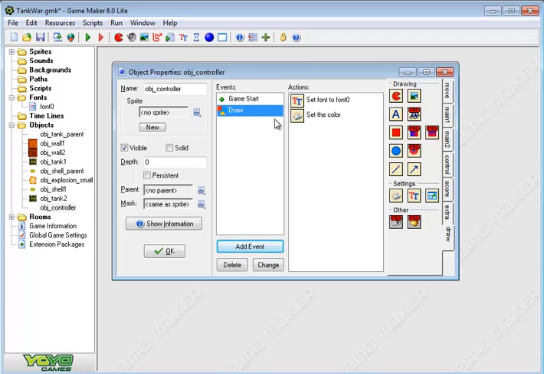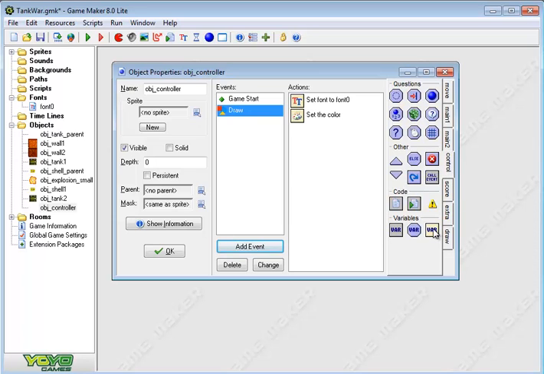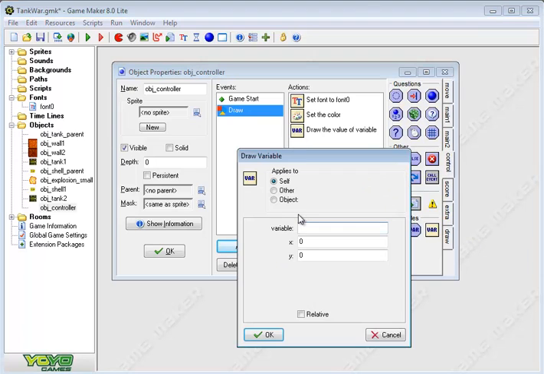Next up, we want to draw the variable. Maybe it's in the control tab. Yeah, here it is. Draw variable. And the variable we're going to draw is global dot score 1, and we're going to set x to 300, and we're going to set y to 10.